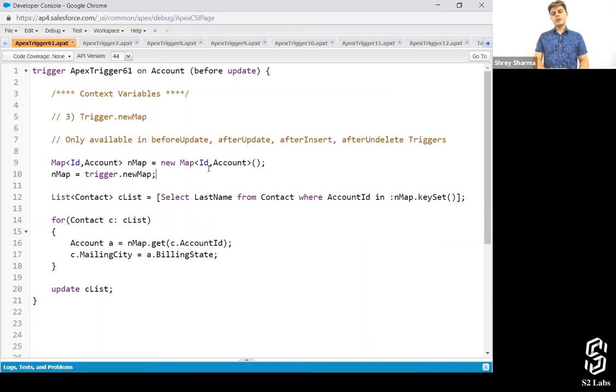Okay, so over here what I've done is I've created a map of ID and account, because this trigger is created on the account object, right? If this trigger would have been created on the opportunity object, then in that case it would have been ID comma opportunity. And with the help of trigger.new map, I've got the complete map.